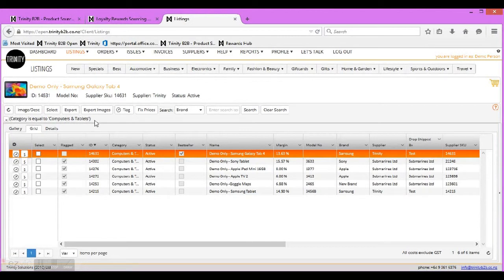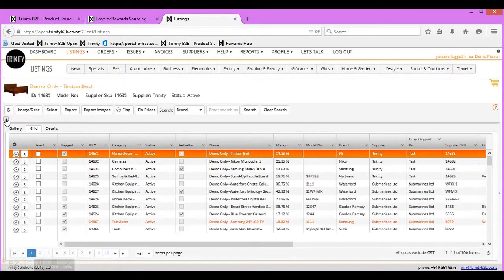If the grid isn't showing what you'd expect, check the breadcrumbs which show current filters. To remove it, either click the minus sign next to it or click Clear Search.